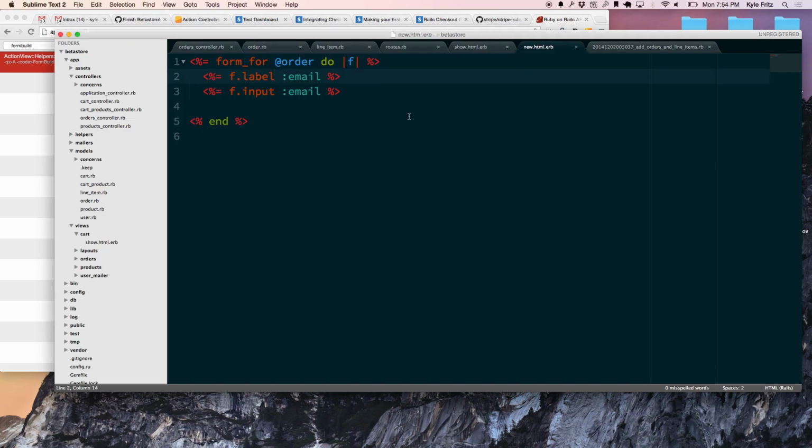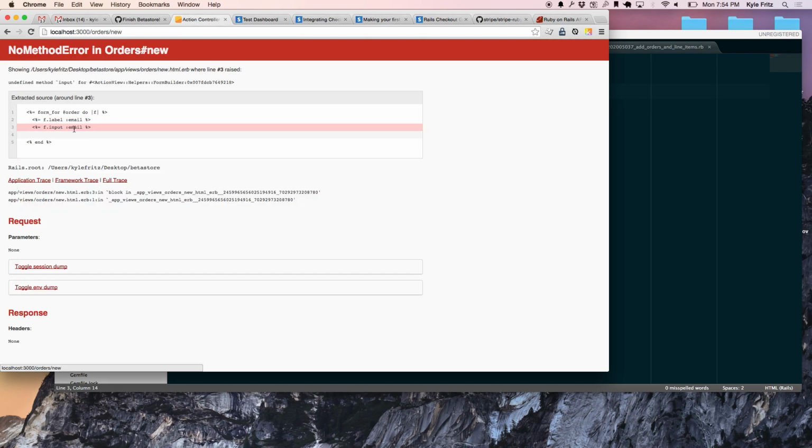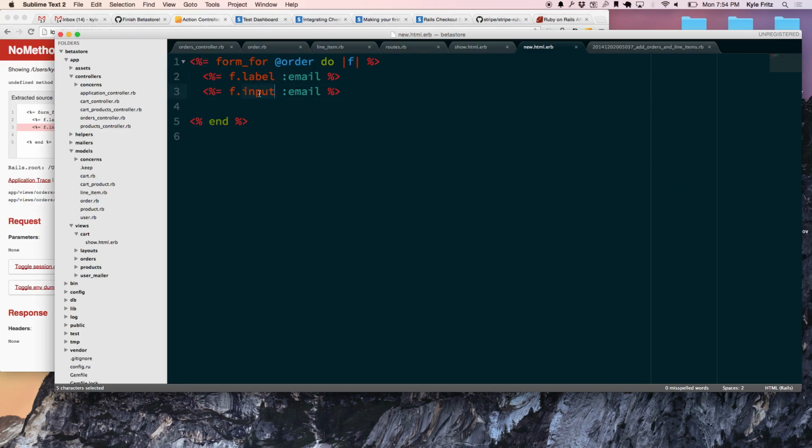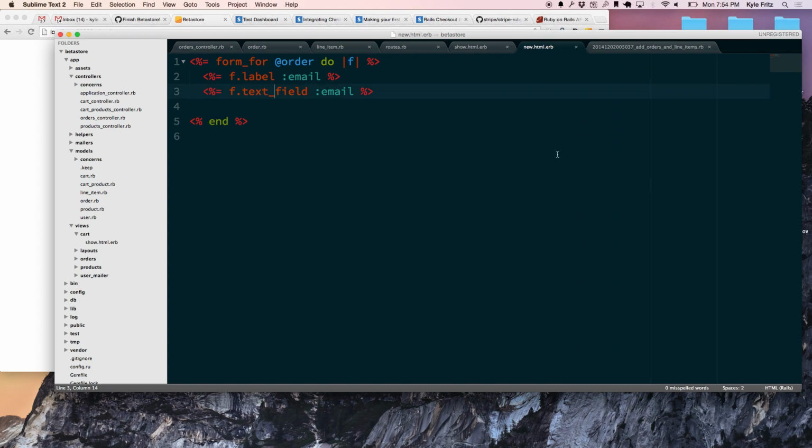It's supposed to be just label. Oh, label's right. Oh, you know what was wrong was the, you're right. Input's not right, it's text field. Nice work. All right, cool. So now I got my email here. And then I'm going to need a submit button. Submit button. And here we'll say checkout.